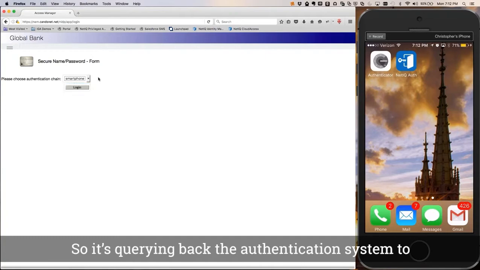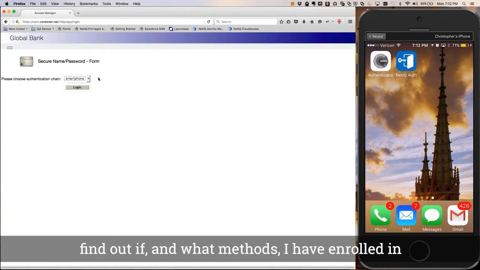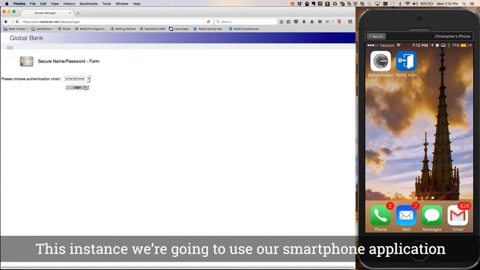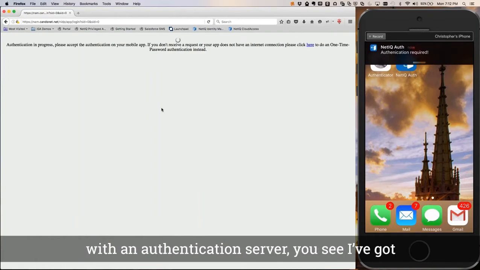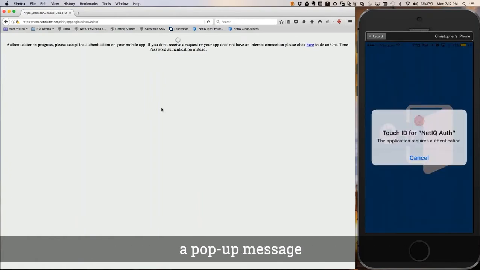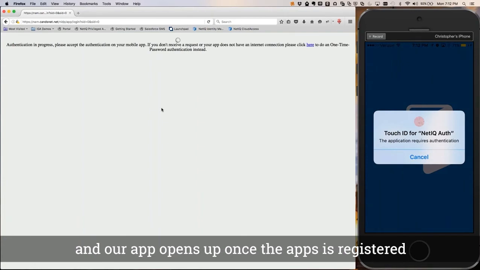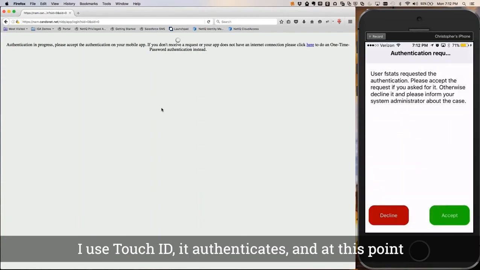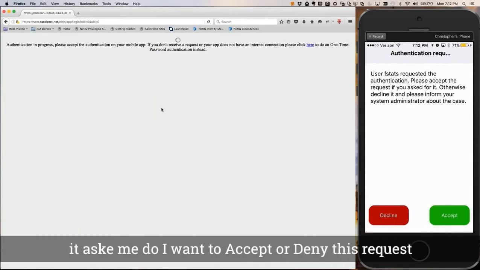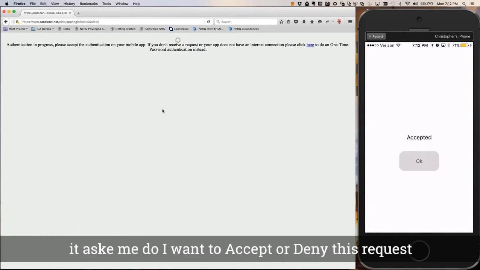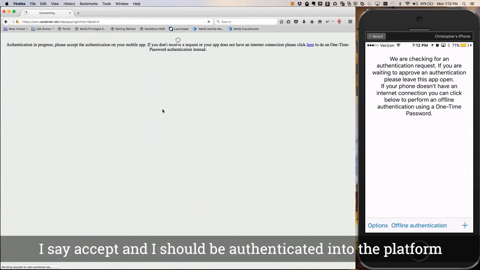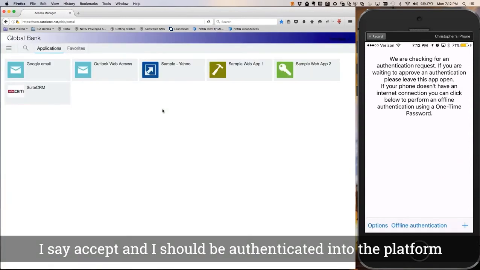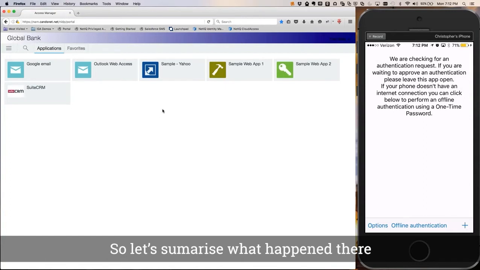It's querying back the advanced authentication system to find out if and what methods I have enrolled in. In this instance, we're going to use our smartphone application. This is an application that you register your device with the authentication server. You see I get a pop-up message, then our app opens up once the app's registered. I do Touch ID. It authenticates. And at this point, it asks me, do I want to accept or deny this request? If everything works okay, which it will, I say accept, and I should be authenticated into the platform.